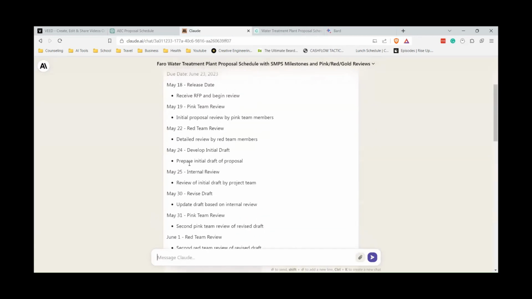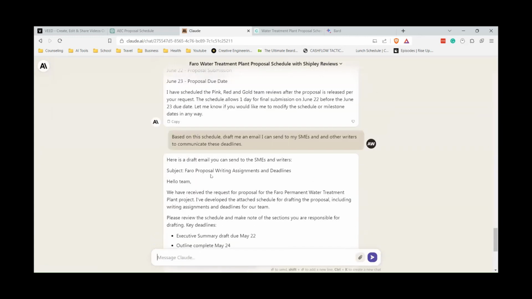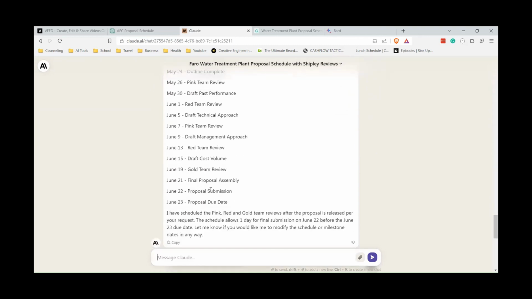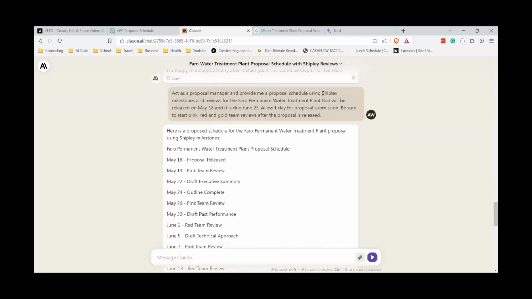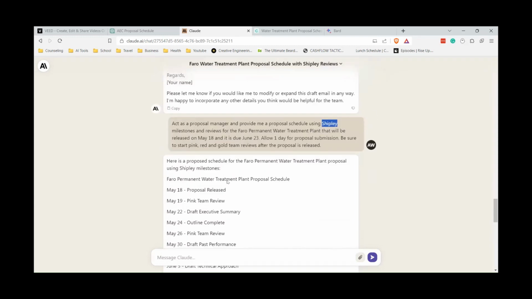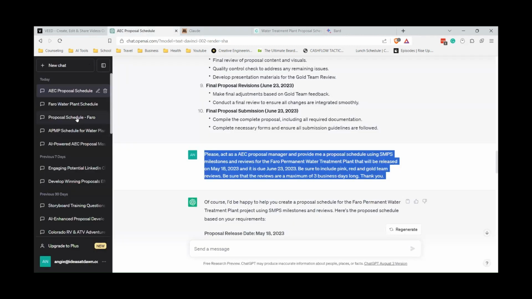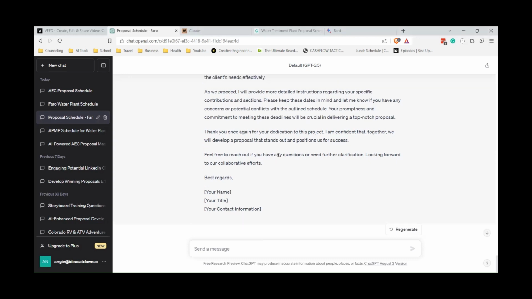Claude has struggled all day with this schedule in developing different schedules. So other times I've asked it, it was a little bit better with some proposal dates, but it also is adding like cost volume. Is that because it was Shipley? So adding some additional dates. But what I also did, and then I'll show you Copy AI, which the first time I ran it was the best, but not at the moment.